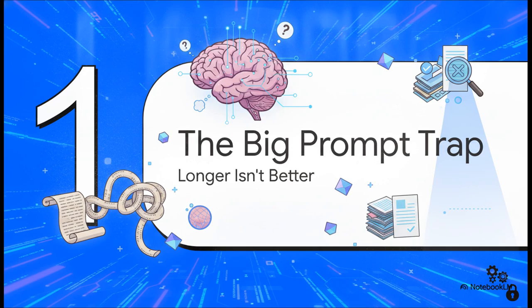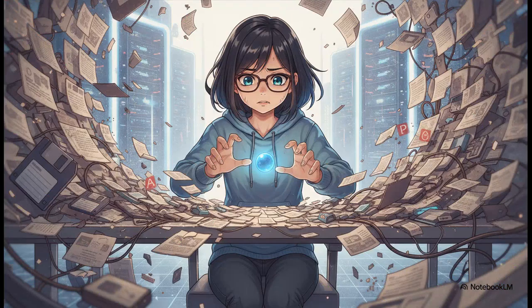Section 1. The big prompt trap, and why longer context isn't always better. Modern AI models boast these incredibly massive context windows. Some of them can practically ingest an entire book in a single go. But treating those windows like an infinite bucket is a trap. It actually degrades performance. Think of it like trying to find your car keys in a hoarder's living room instead of on a clean desk.